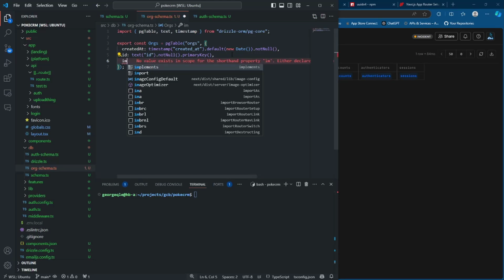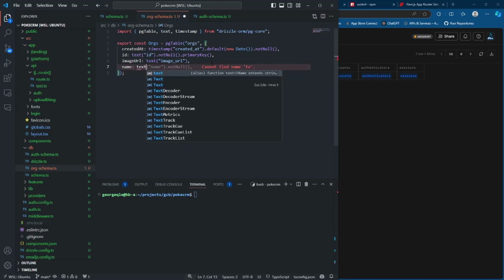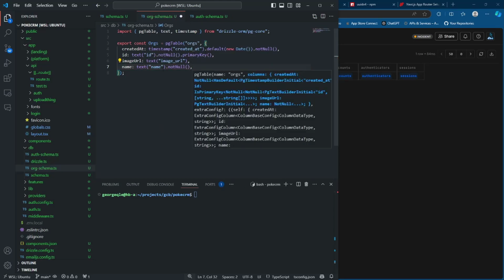So it's not an optional parameter here. We're going to have image URL. When someone uploads something using our UploadThing, we're going to be able to store the URL to where the image is within UploadThing. So that'll be a text. An image will be optional, however. So we're going to have the image URL there, and we're not going to specify not null. So that means that it's optional. We're going to have a name for our organization. Text name, also going to be not null.